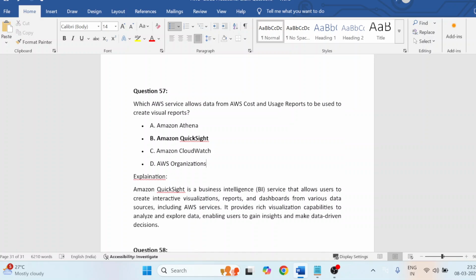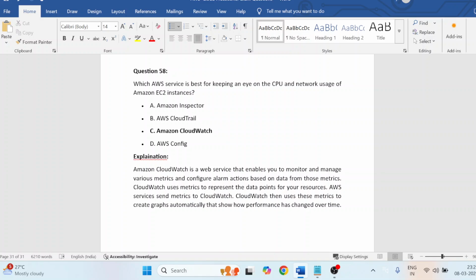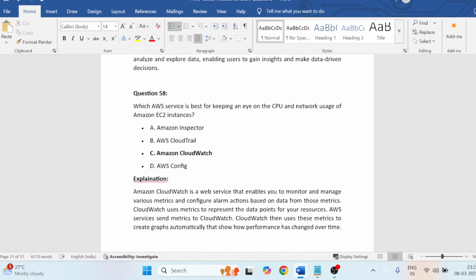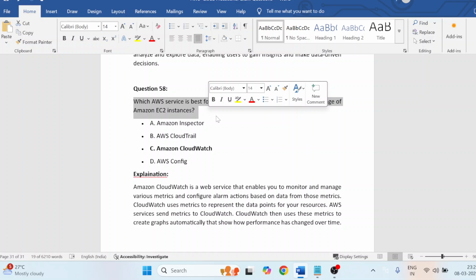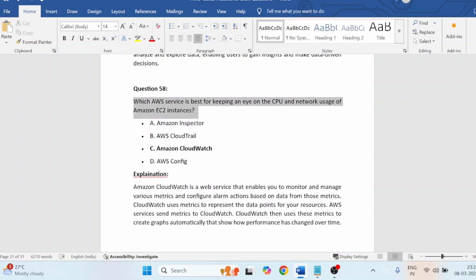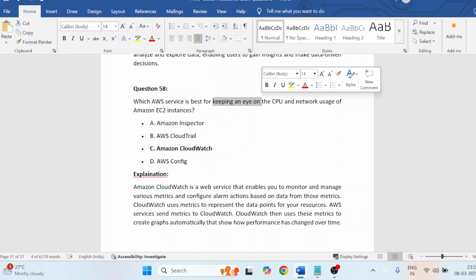Coming to next question. Which AWS service is best for keeping an eye on the CPU and the network usage of Amazon EC2 instances? For example, keeping an eye means monitoring. You need to note down this point. Keeping an eye means monitoring.